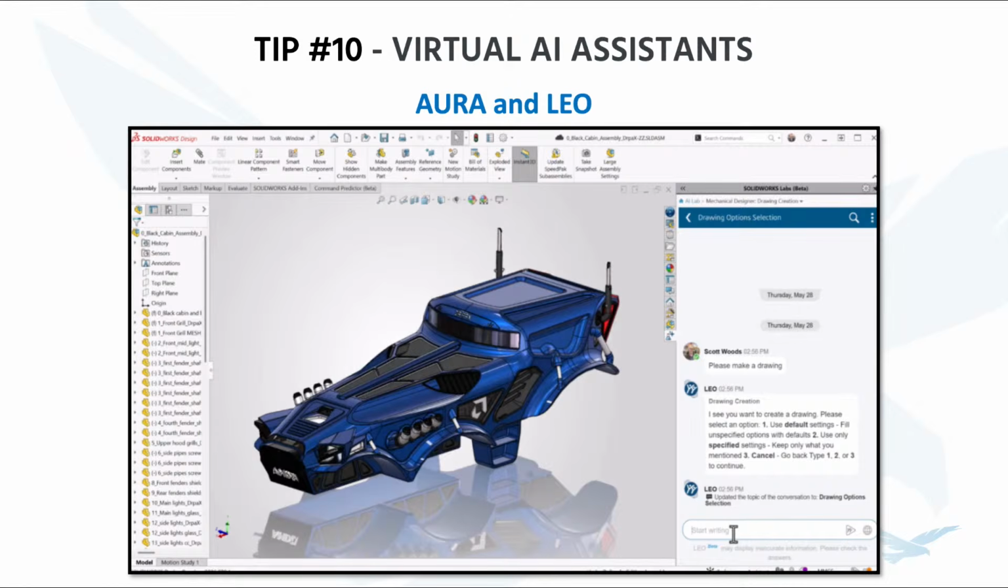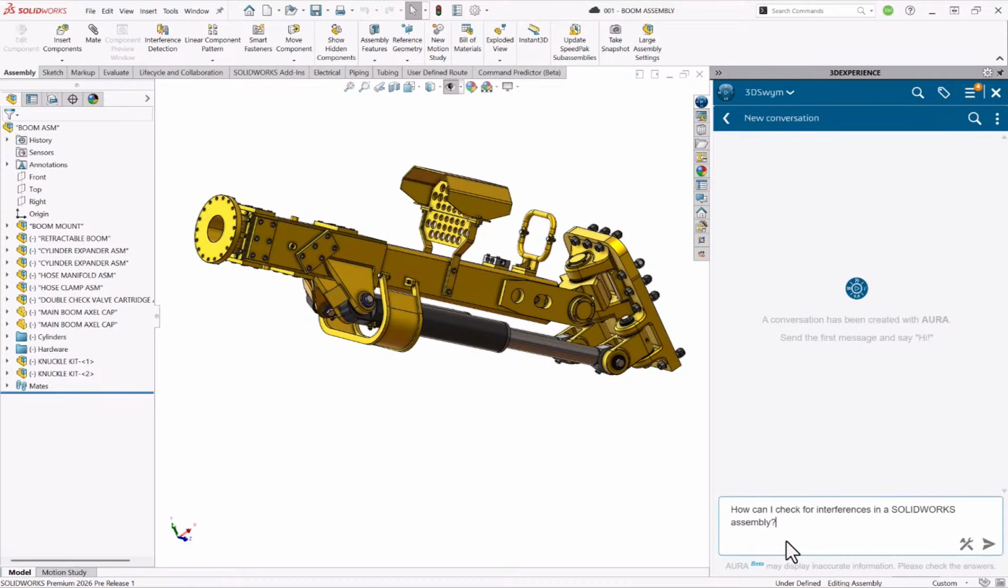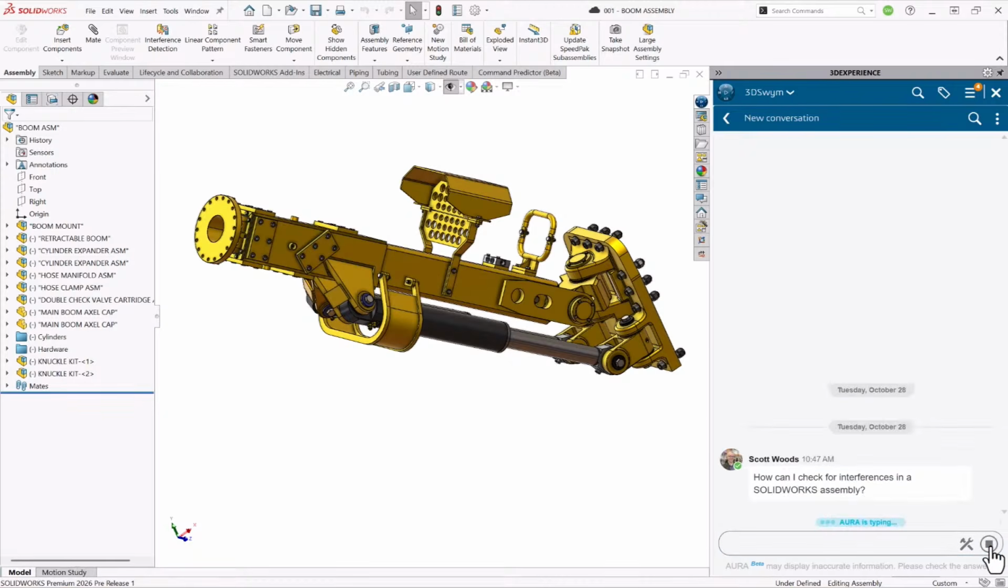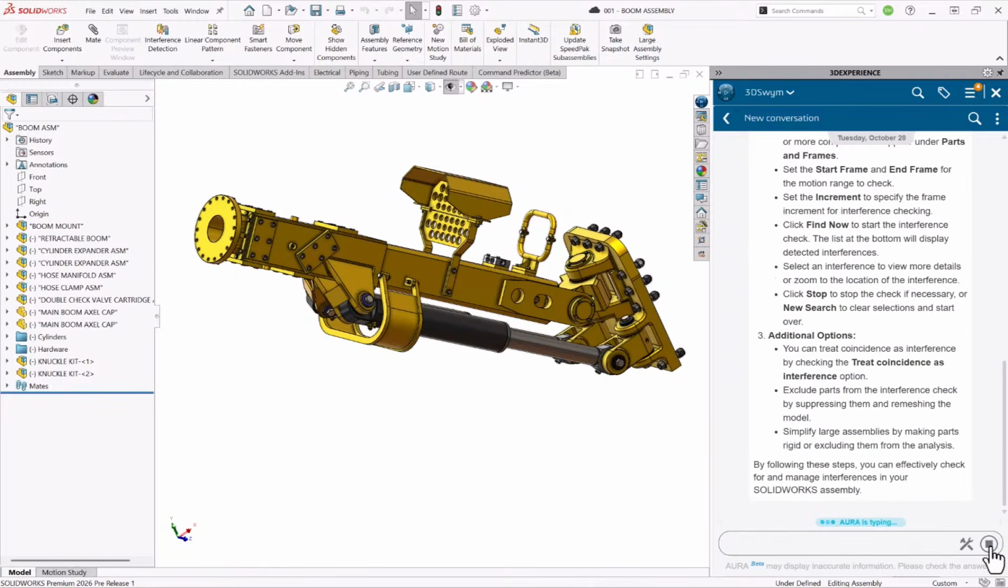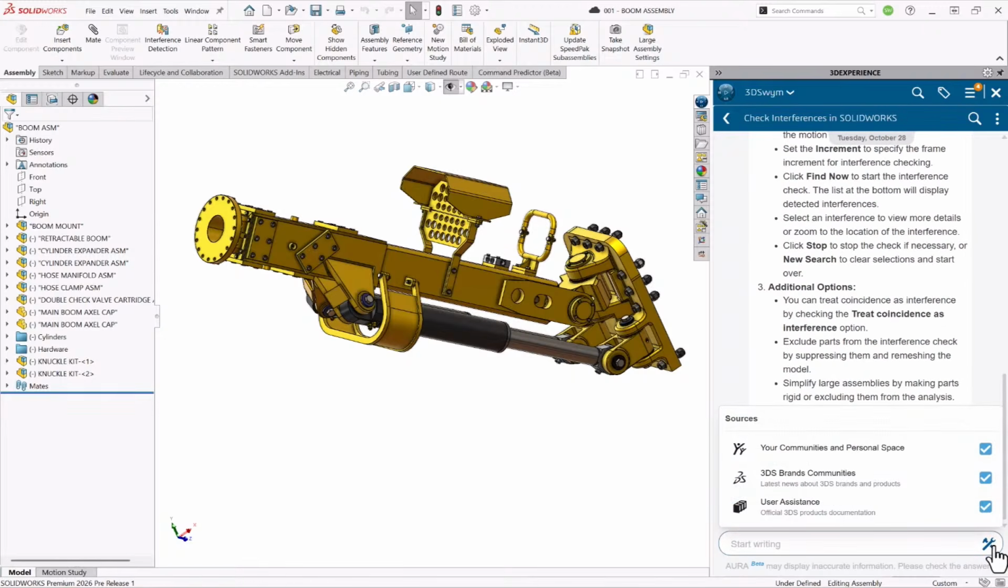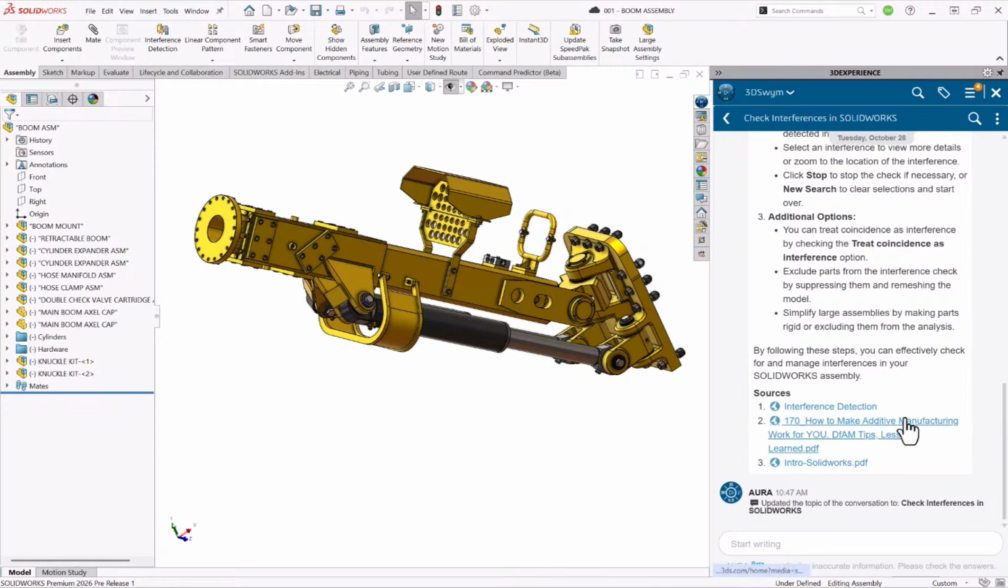We have two AI companions, and we've got more on the way, but today we have Aura and Leo. Aura is your AI companion for the SOLIDWORKS help files. She knows everything about it. And then there are the SOLIDWORKS forums, the user communities. These are communities of professional SOLIDWORKS users. You have the developers in there, you have folks from DS and SOLIDWORKS, and it's the source data. That's where it gets its power from.